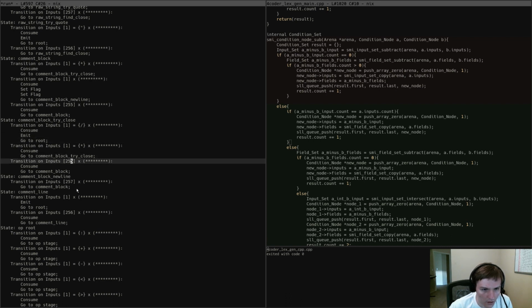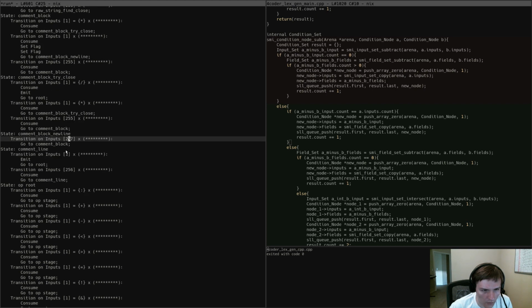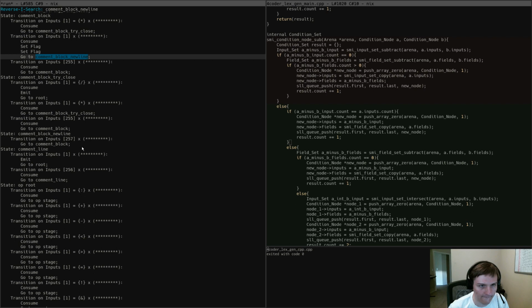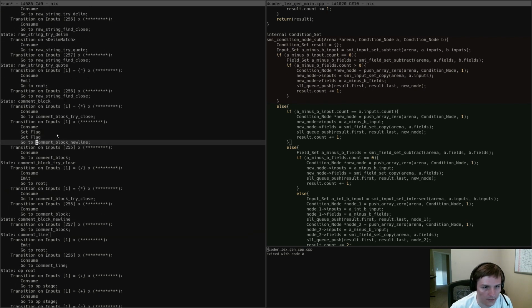Comments. All 255 get caught there. Comment block new line. Go to comment block. So this is a thunker too. You can see that here I'm saying no matter what you see, go here. So this was clearly setting a flag or something. Comment block new line. Yeah, it's only getting mentioned right here, and the two flags being set there, I'll bet you, are probably being pulled in from here, and so this is just turned into a thunk now, a no-op state that we could just remove.